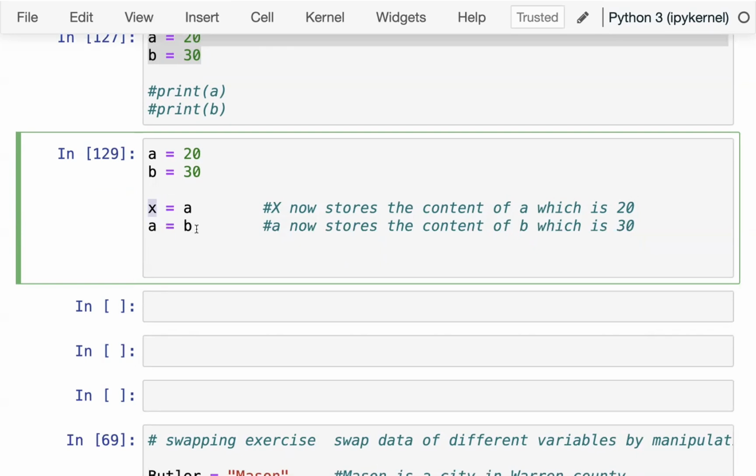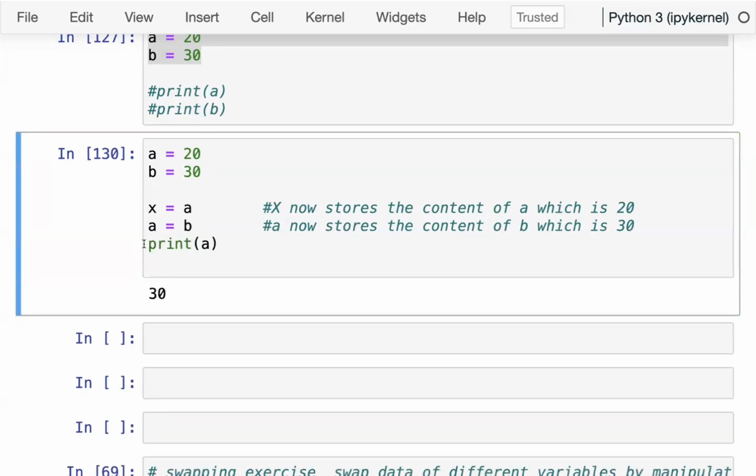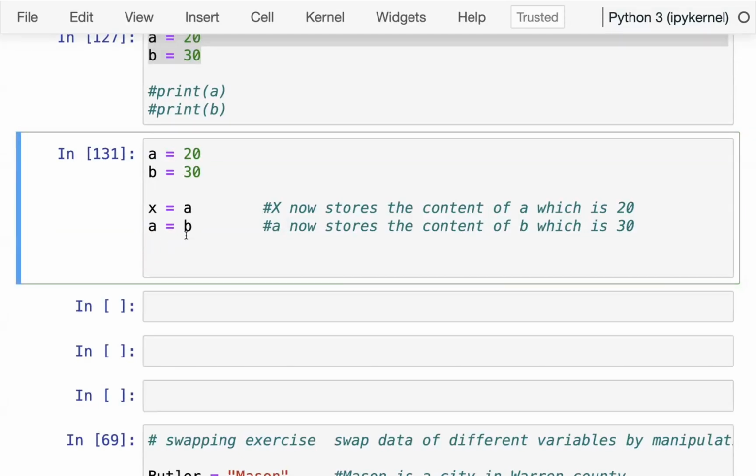Because when you assign a variable to another variable, what you're doing is replacing the data in the variable on the left side with the data in the variable on the right side. So before now, B is 30 and A is 20. But after doing this, 30 has moved into A, right? Let's see if that's true. Let's print A. Yeah, so A now will be 30, right? So what do you do now?